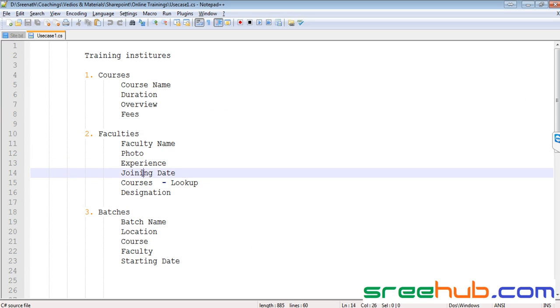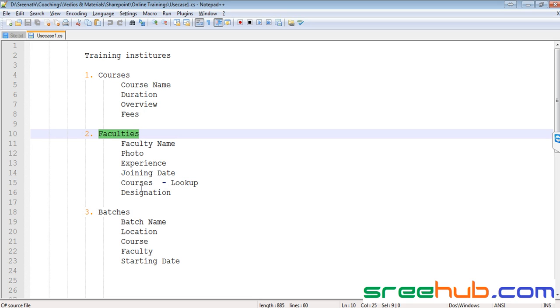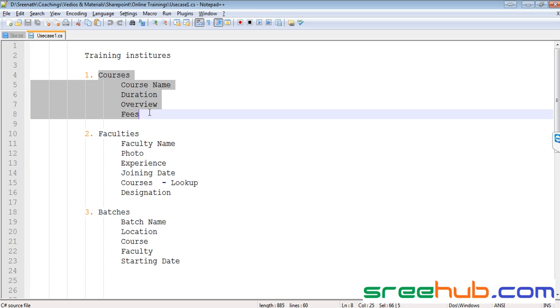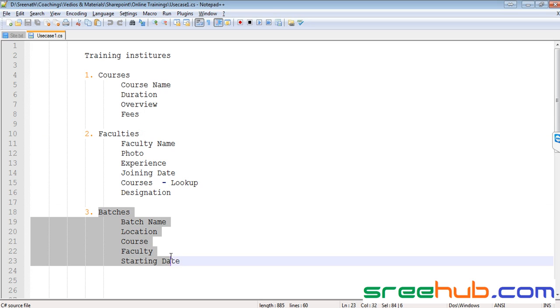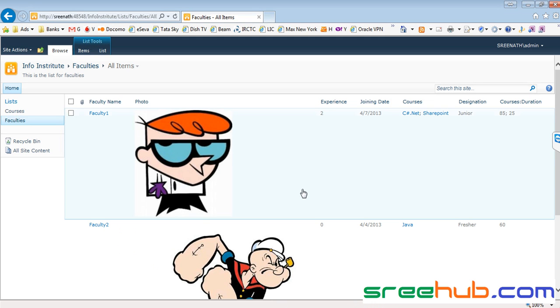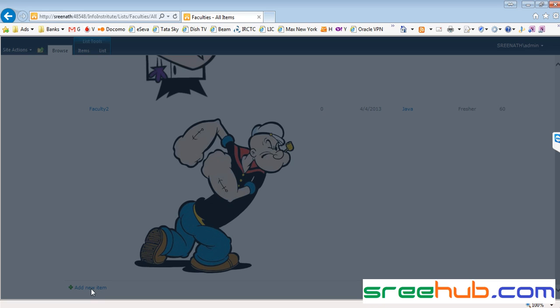And see here, we have something called courses. So what we have done is, in this list we have tagged these courses with this list. So that's what we have done. Anyways, we'll be checking out how to tag even from batches. And we have done something called designation. Now in all this we have seen adding a new record. So again, let's add one more record here, which is nothing but add new item.